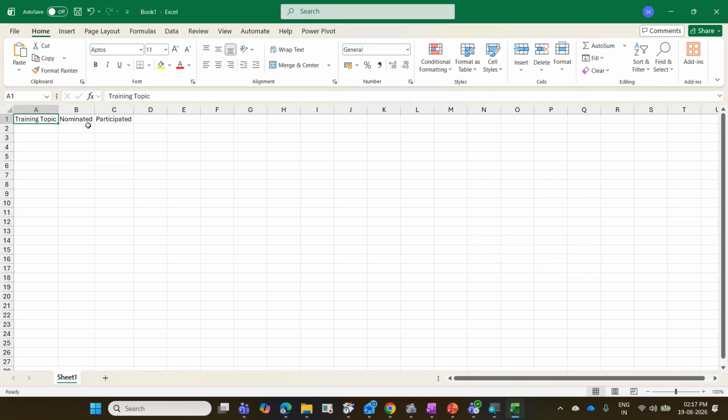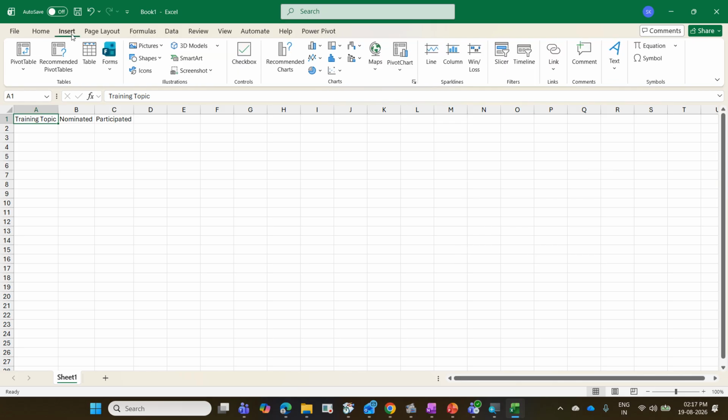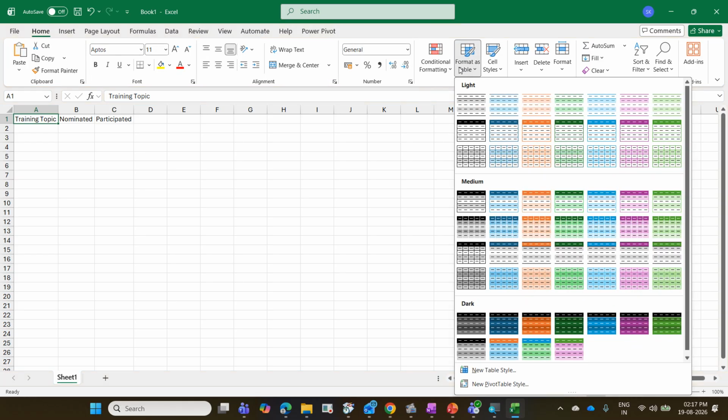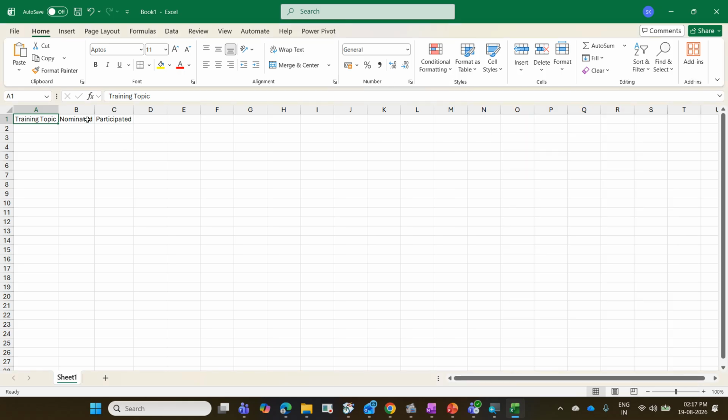Second method is go to Insert, where we can see there is an option called Table. Go to Insert and click on Table, method number 2. Or method number 3, Home tab, Format as Table. Any one of the 3 methods: Control T, Control L, method 1. Method 2 is Insert, Table. Method 3 is Format as Table, select the format. I always prefer to go with Control T.